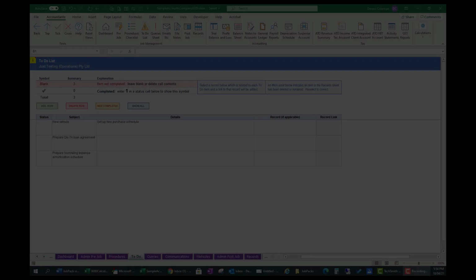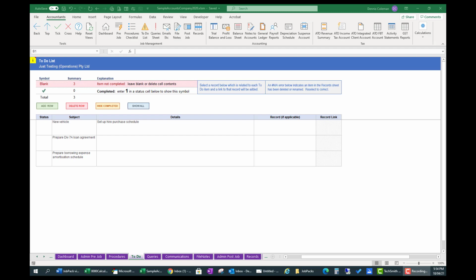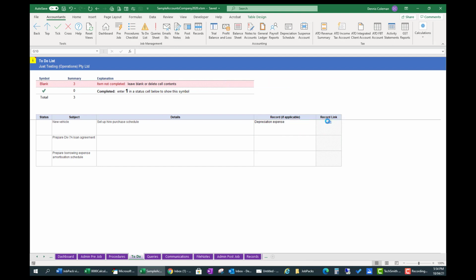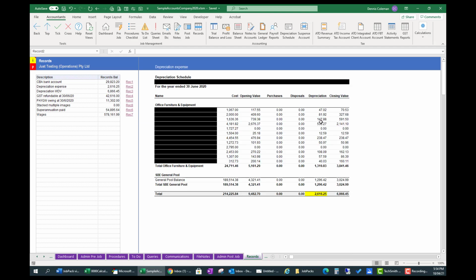As you work your way through a job, you're likely to compile a list of things to do. Compile that list at our to-do sheet and link any item from the record sheet by selecting that record from the drop-down list. A link will appear alongside the record selected, and you can quickly access that record by clicking on the link. To go back to the to-do list, simply click on the back button.